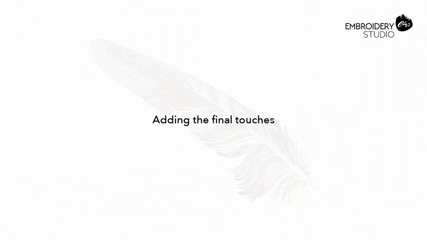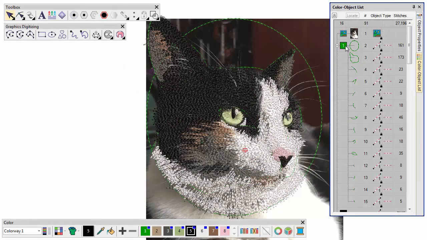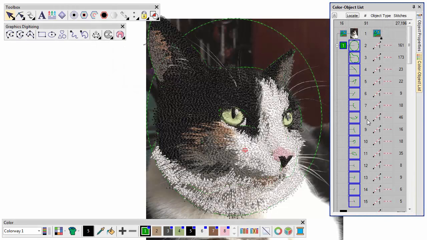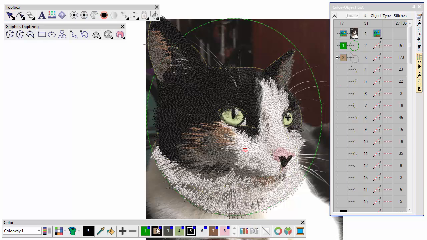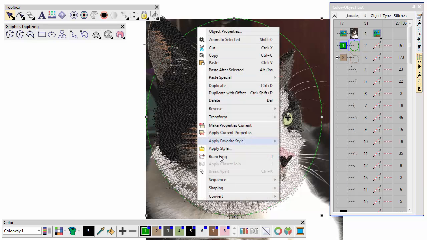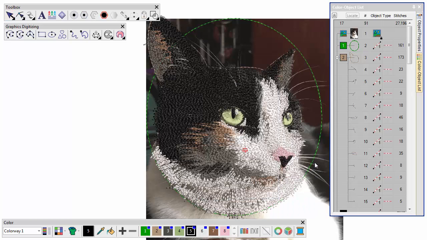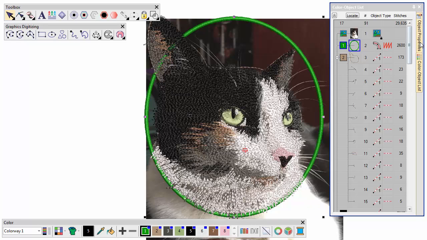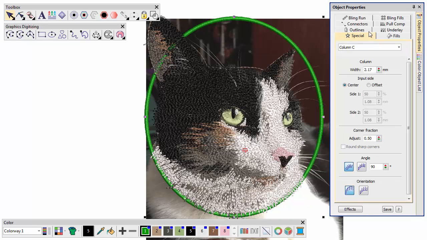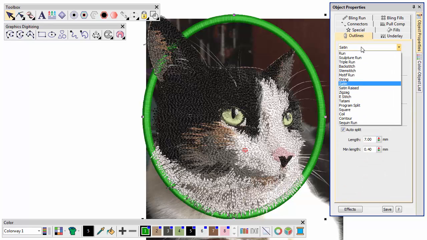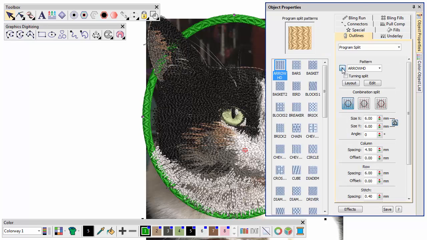Adding the final touches. Using one of the colors you used for the cat's fur, adjust the outline color. Finally, convert the outline object to satin line to frame the cat's face. Here we add a program split to create a double outline effect.